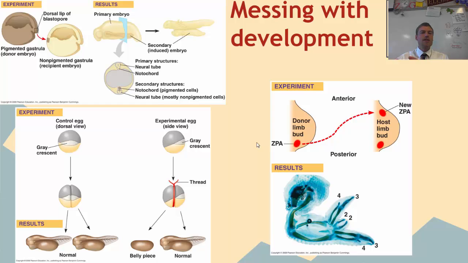So pretty interesting, how susceptible we are to a lot of external factors and things that can influence the development process, and how intricate the development process is in order for it to actually go correctly.